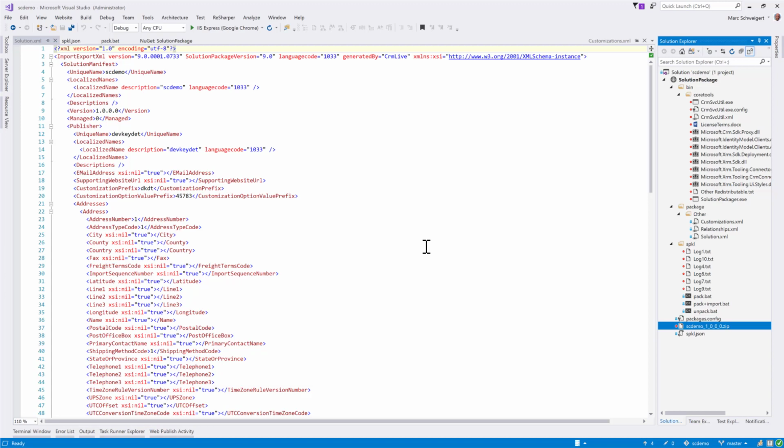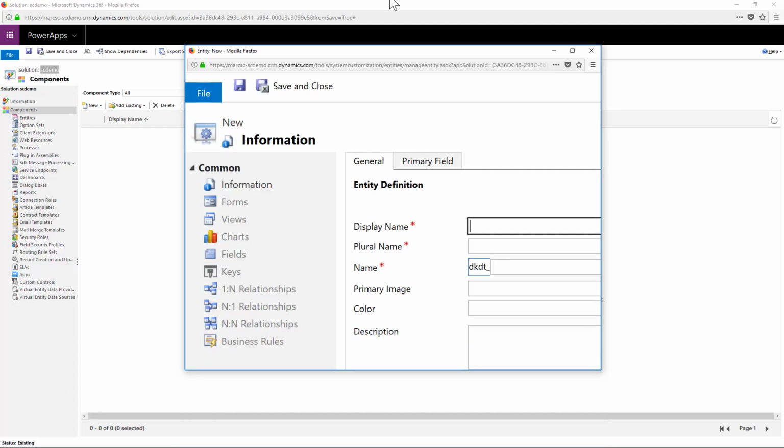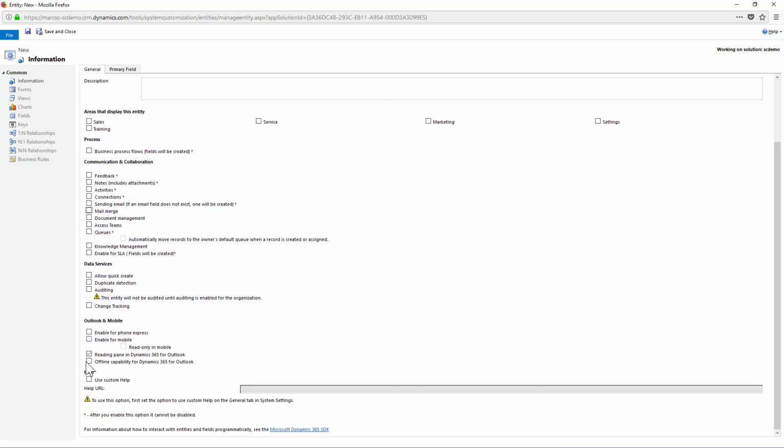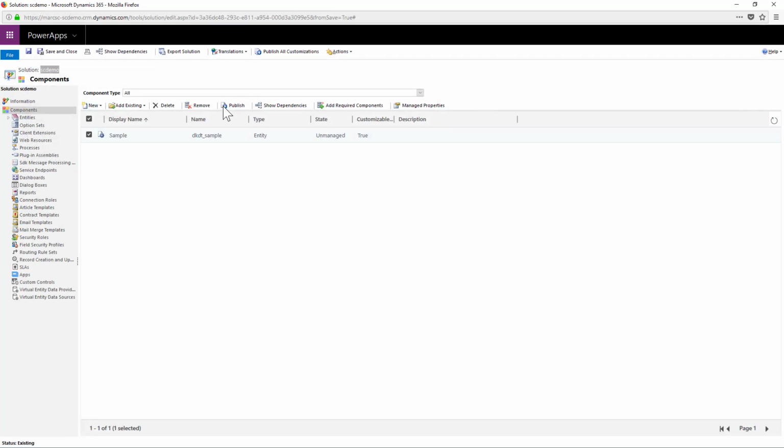Okay, so now let's do something to get more into source control in terms of point and click configurations. So let's take this and let's create a new entity, and let's just call it samples. Let's take all the settings off because that's just how I like to do it. And then we'll save and close this. So again, it's creating the entity in my development environment or my development instance. If you're familiar with Dynamics 365 terminology, let's make sure this is published.